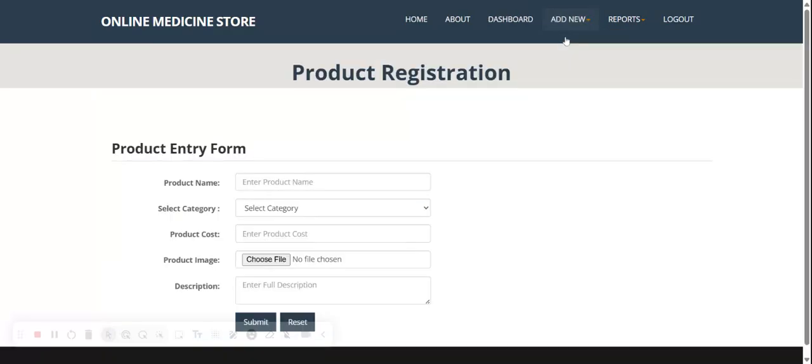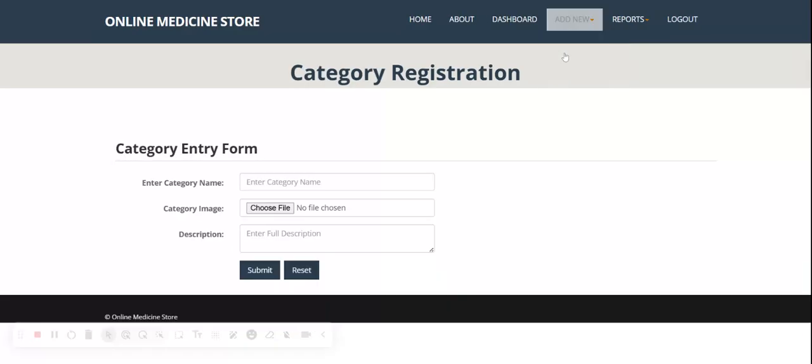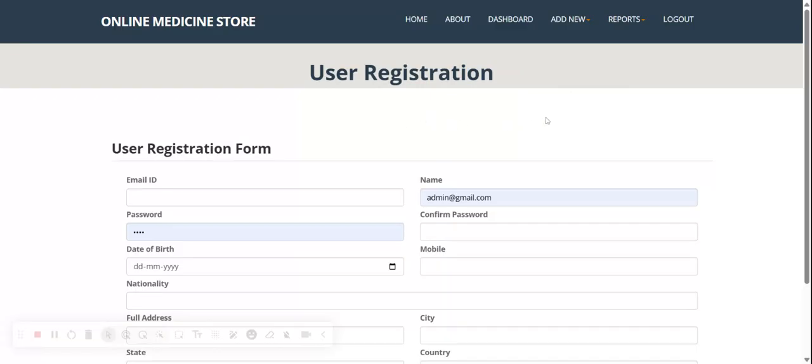Now you can add new products from the add products page. This is the product entry form. You can add new products, new medicines from here. And this is the add category form. Here admin can add a new category from the category entry form. And the last one is the user registration page. Here admin can add a new user from this form.